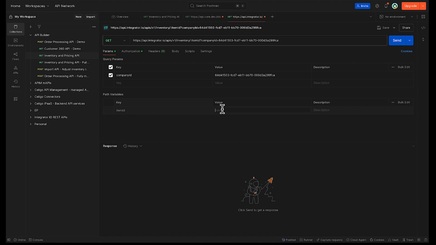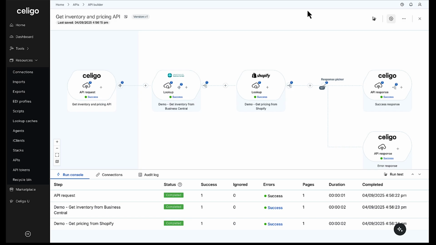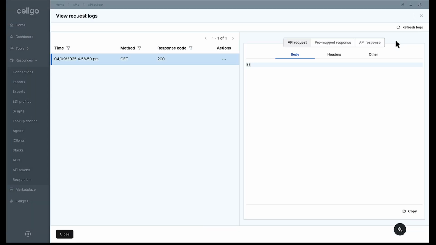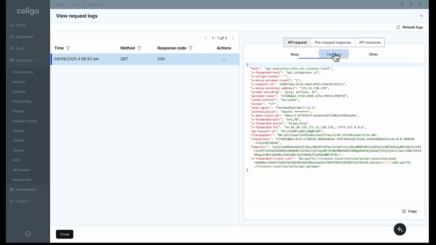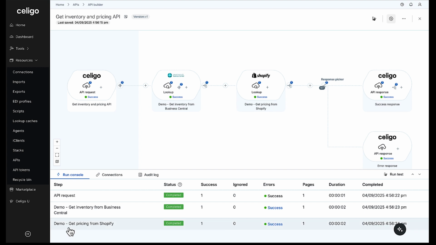Provide the path and query parameter values, and send a test request. We get a 200 response, as we would expect, and the payload looks fine as well. Celigo's API Builder automatically logs every API invocation. No manual setup needed. You get visibility into headers, payloads, and even error logs all out of the box. The API engine is optimized for high throughput and low latency, and there's no need to worry about traffic spikes.